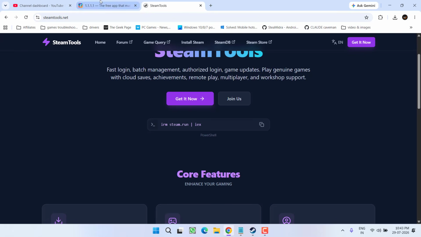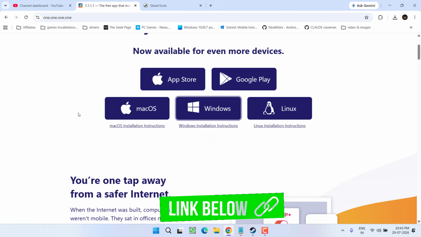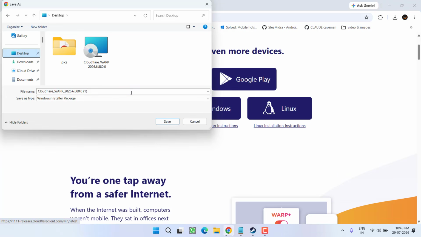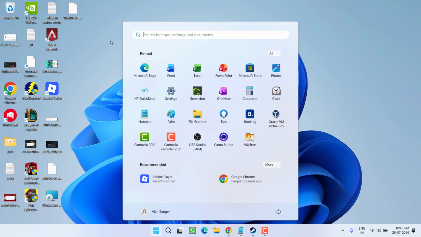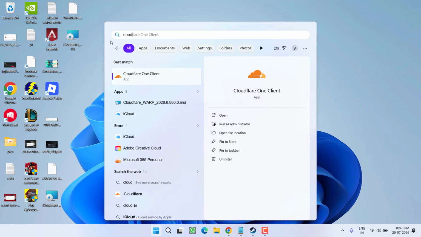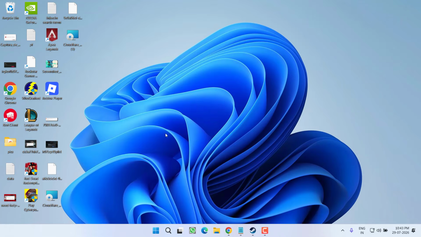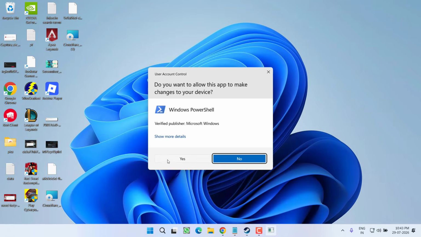Now open up your web browser and download a tool with the name 1.1.1.1. From here, click on the link Mac, Windows or Linux, whichever operating system you have. Click it and save the installer onto your system. Once the installer is downloaded, install it in your PC. I have already installed the Cloudflare, so I'll go ahead and launch it. Now click on the option connect. Once Cloudflare is connected, in next step, click on start menu, type PowerShell and choose the option run as administrator.